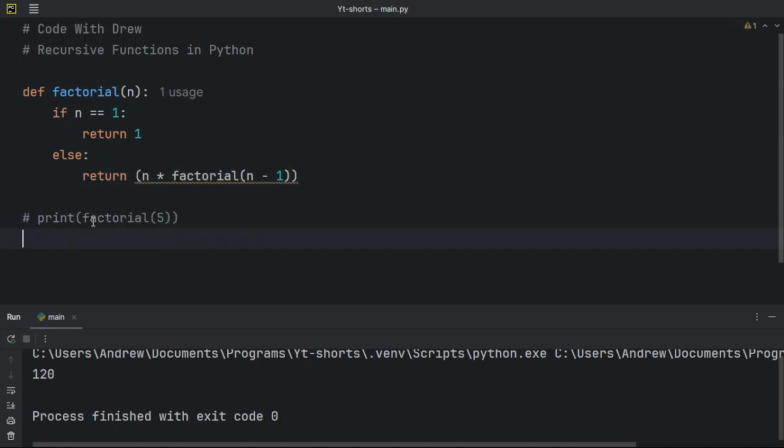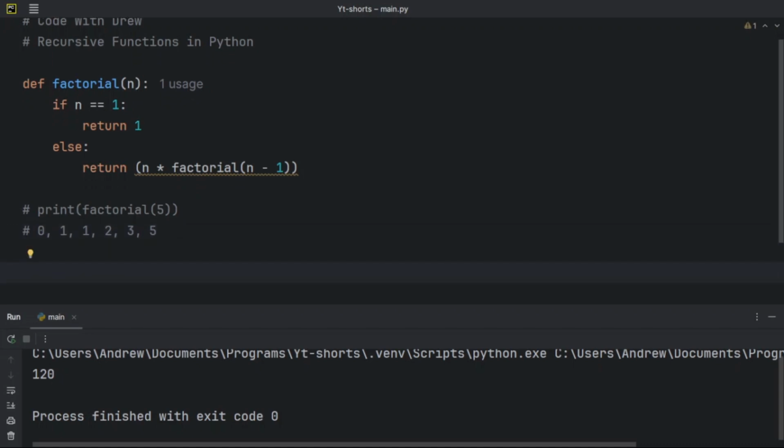Now the other example, so we'll just go ahead and comment this out, is called Fibonacci numbers. These are a sequence of numbers where the current number is the sum of the previous two numbers. For example, we have 0, 1, 1, 2, 3, 5, where the 1 right here is the sum of 0 and 1, 2 is the sum of 1 and 1, 3 is the sum of 1 and 2, and 5 is the sum of 2 and 3. That's just how Fibonacci numbers work. I'm not sure if I get the pronunciation right.